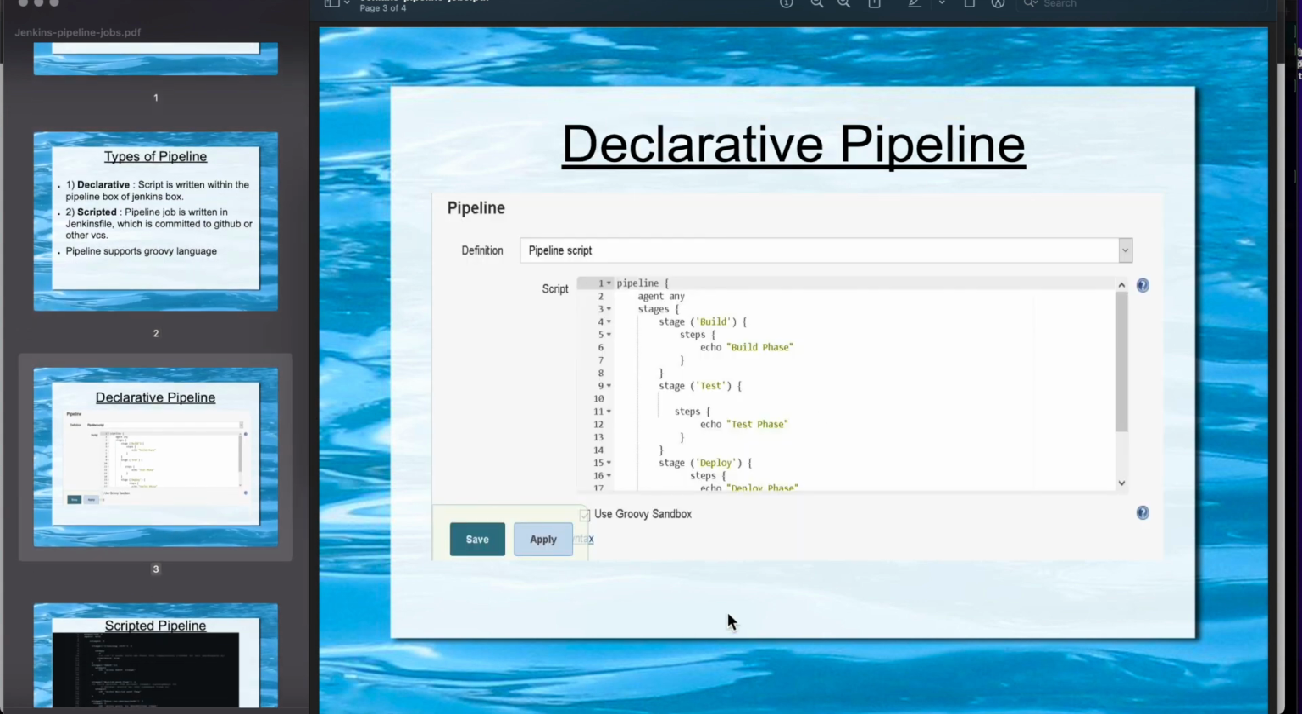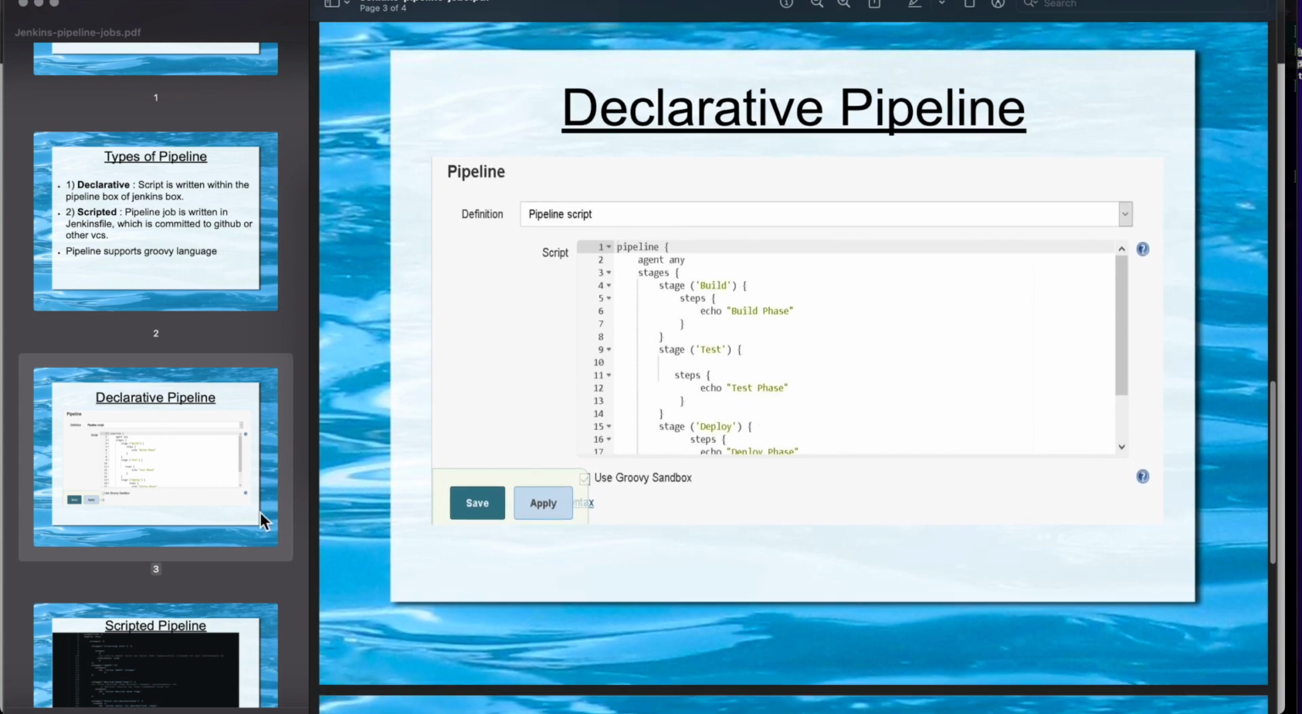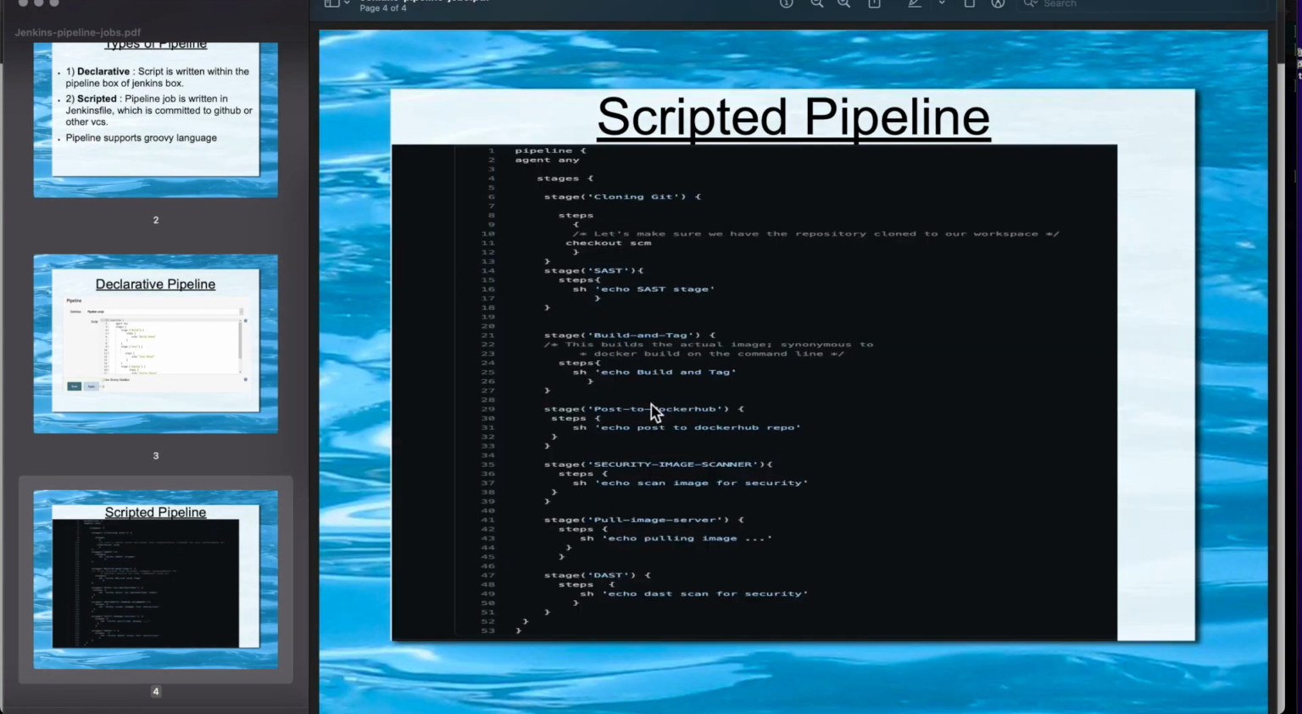So the declarative will look like this. Once we create a new job and select the pipeline option, we will write everything inside this pipeline script definition box here. And this is the Groovy script we'll be building. So this will create the pipeline for us. And if we want to see the scripted, it is the same Groovy scripting, but it will be committed to a special file named Jenkinsfile, and inside that we'll define the Groovy things. So let's get started with our hands-on.